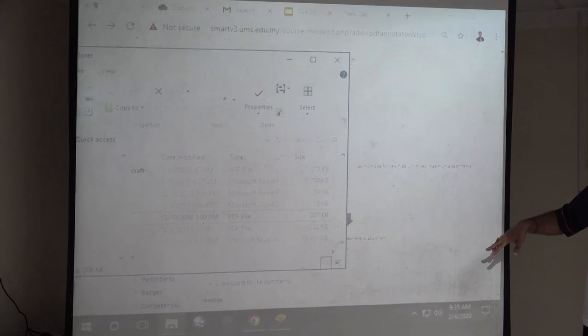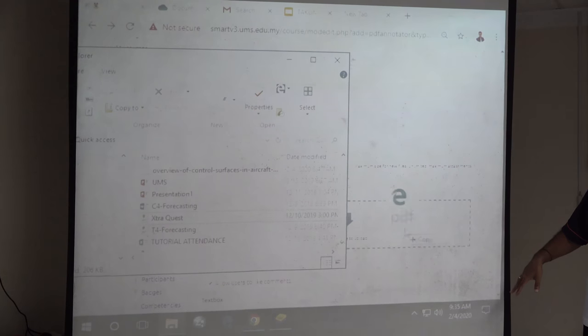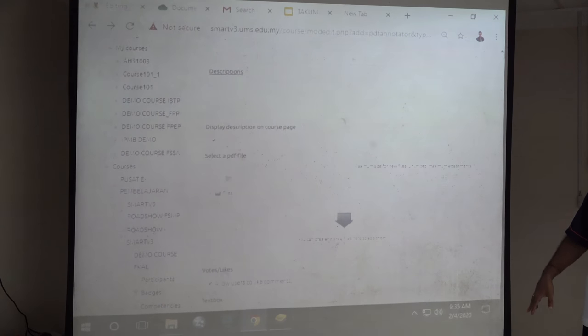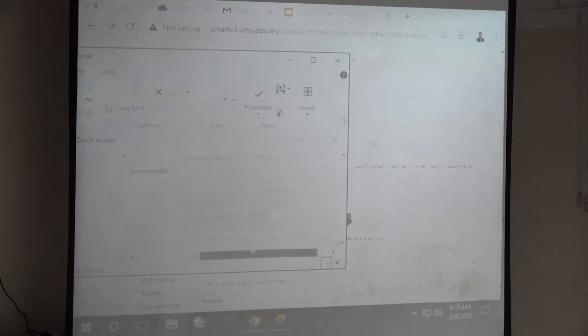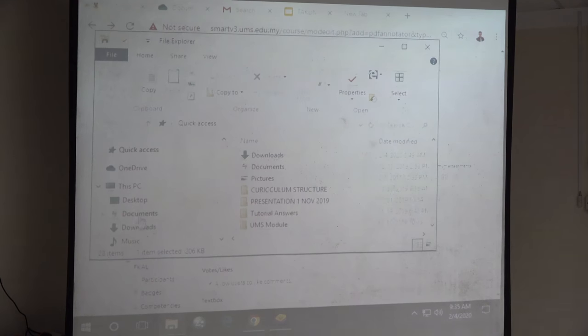Okay, so click. You just cannot copy. Cannot save. Too big. You download a file from... hang on. Yes, just get a file. Just get any PDF file. Where's the file which I made for you? The file. Okay, so just.